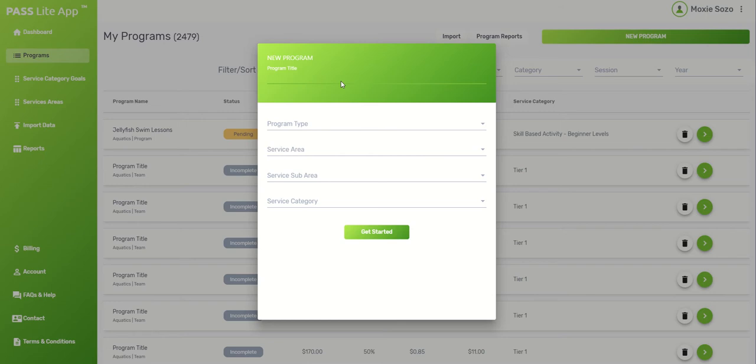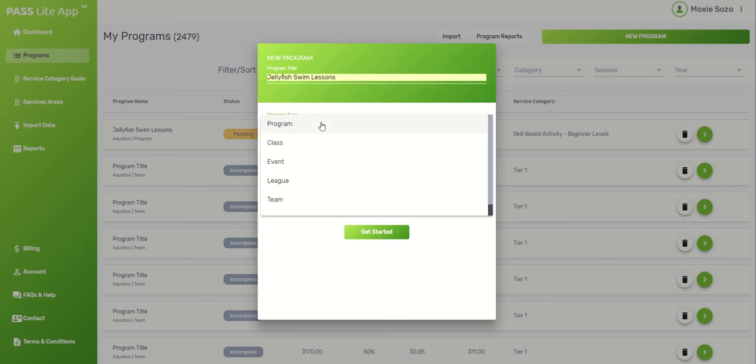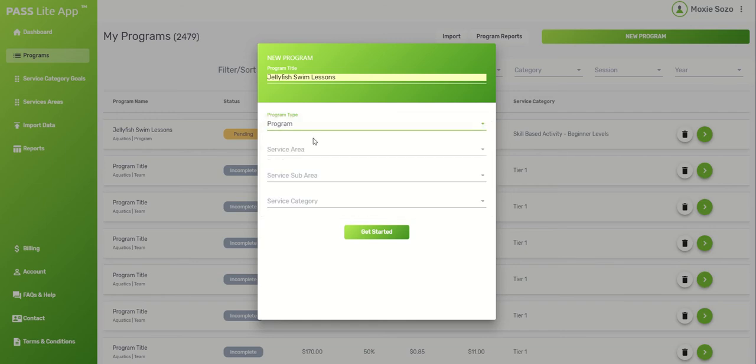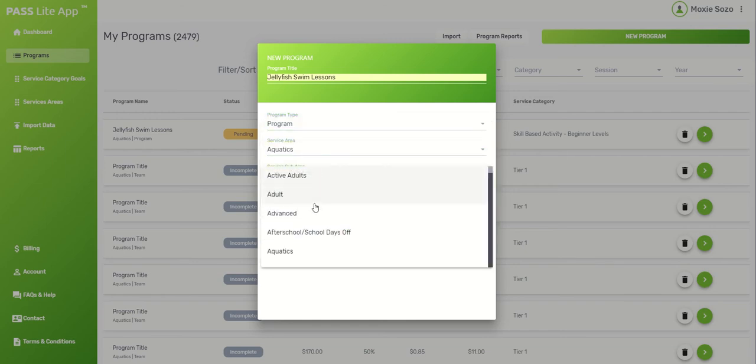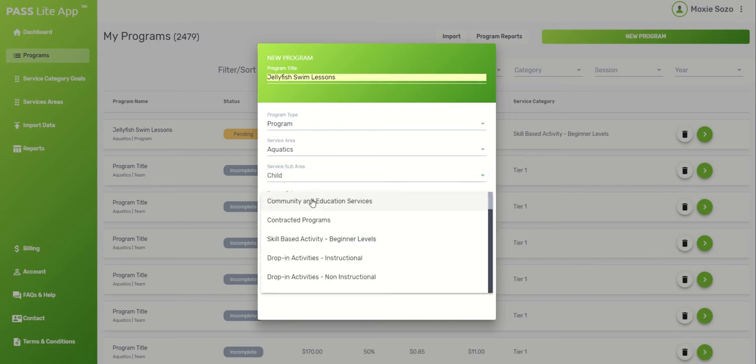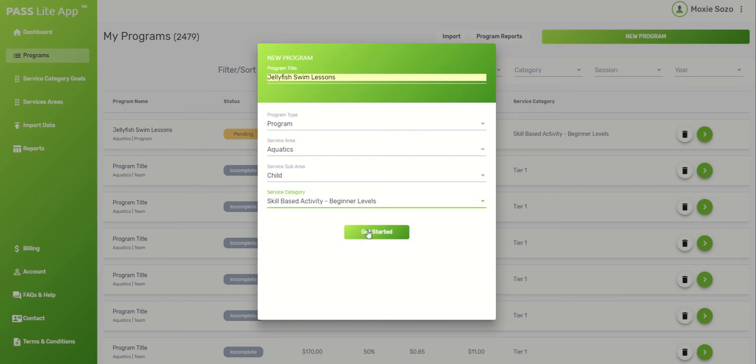From here, it's asking you what type of program is this. So I'm going to call it Jellyfish Swim Lessons. The program type is a program, but as you can see, you can use any of these for filtering and sorting purposes. The service area, I'm going to choose aquatics. The sub area, I'm going to choose child. And for the service category, I'm going to choose skill-based activity beginner levels. Now let's get started.